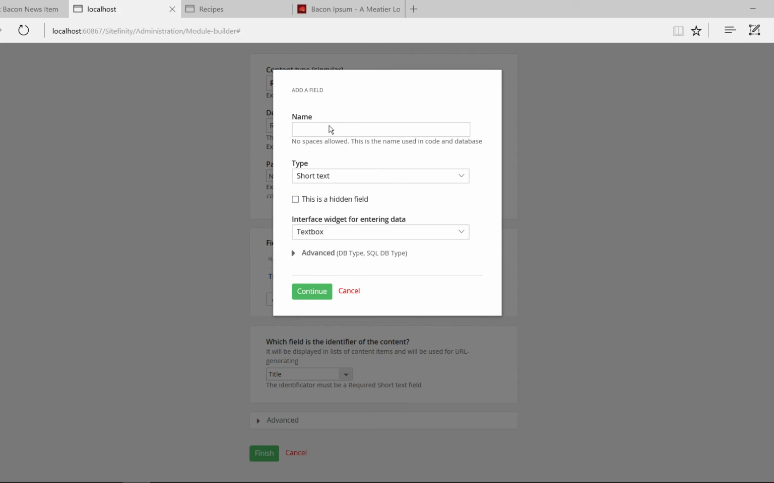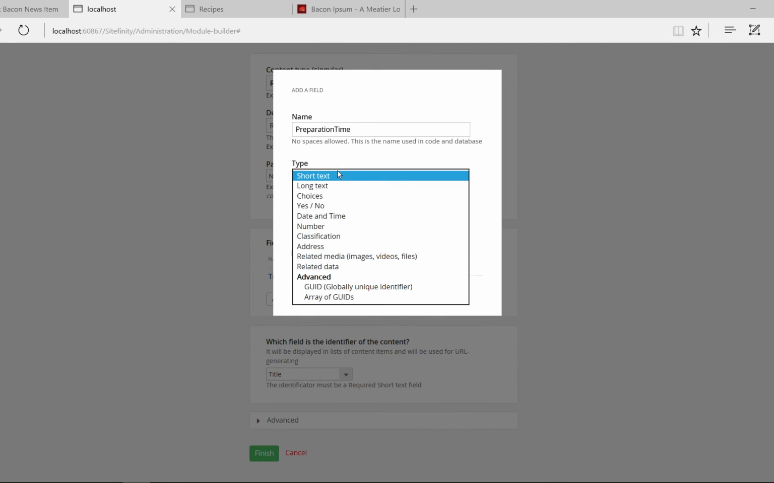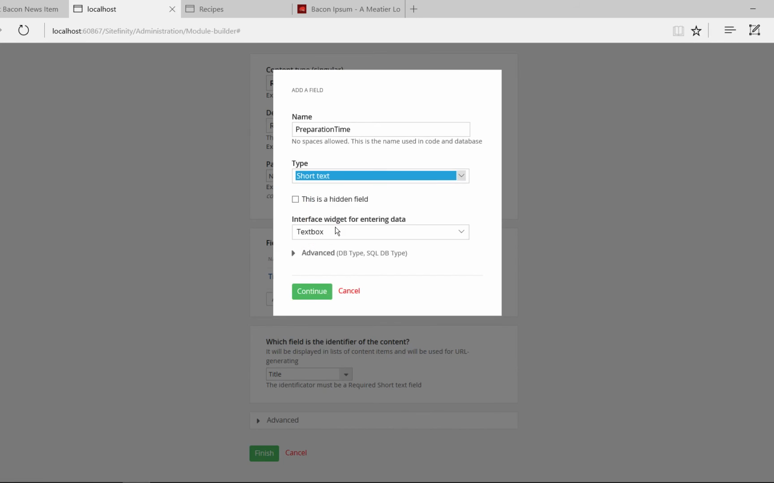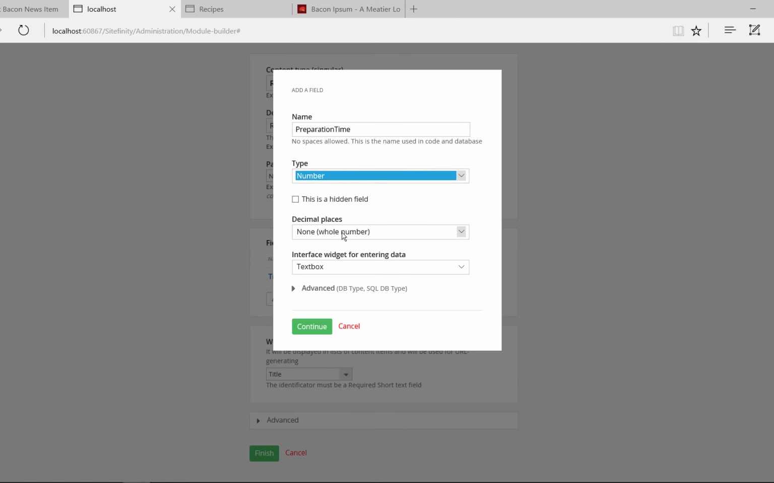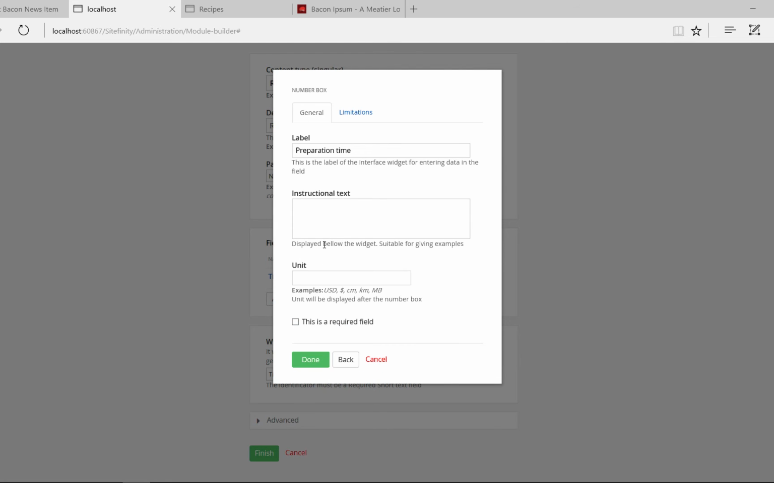If I click on this, you can see here that we can give a name to our field, and let's call it preparation time. So from this drop-down, we are allowed to choose the type of our field, and we are provided with a variety of options. This one will be of type number, and I can also decide the control with which it's going to appear. For now, we have only the option of the text box, so let's click continue.